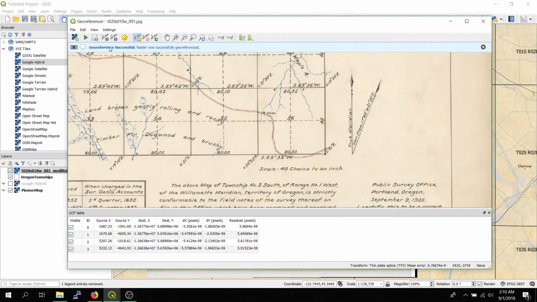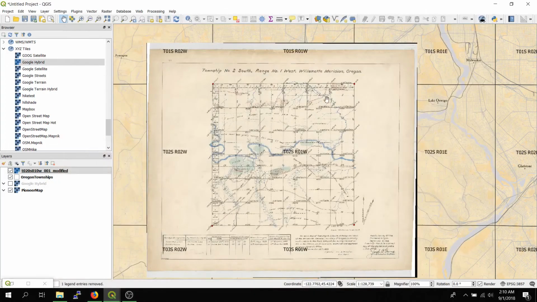As an aside, you can save the reference points, so if you ever need to reference the same section or township, you can load those points up for any other raster of the same area. Anyways, so we'll look at our map. We'll minimize this. It looks like it matched up, and conveniently it matches the same old-timey color as my old-timey base map, so they color matched very well.